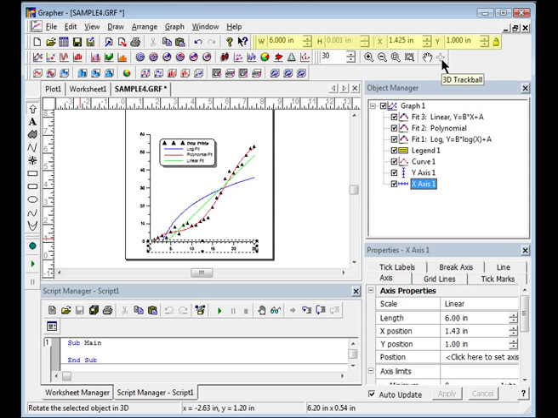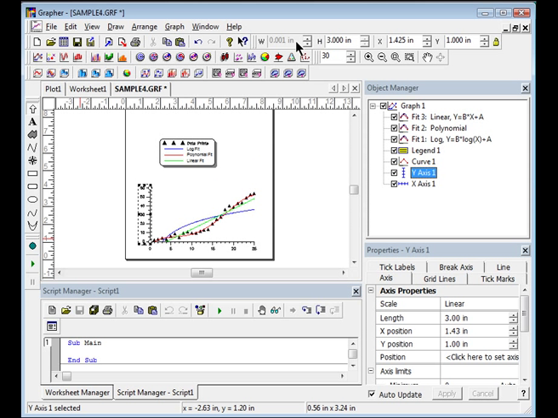The Position Size toolbar allows you to edit the location or size of any selected object. For example, click on the Y-axis 1 in the Object Manager. You can change the size of the axis to display a smaller axis. The graph will automatically update. You can change the location of the object by typing in a new value in the X or Y boxes. In addition, you can lock an object so that it cannot be moved.